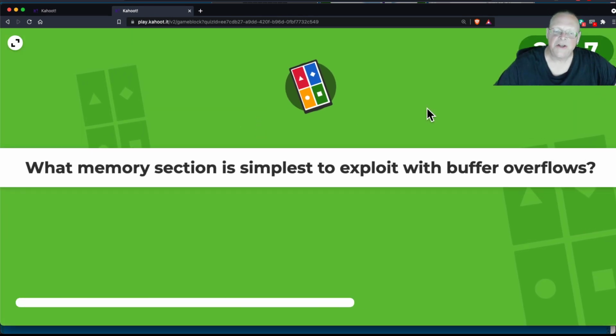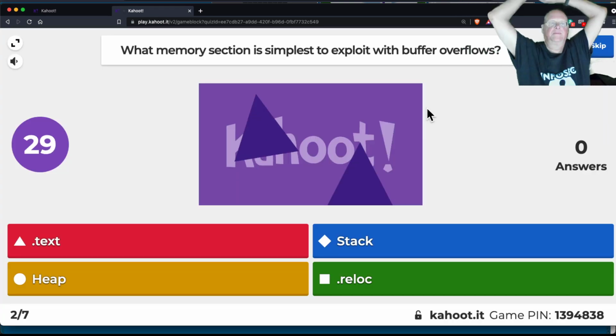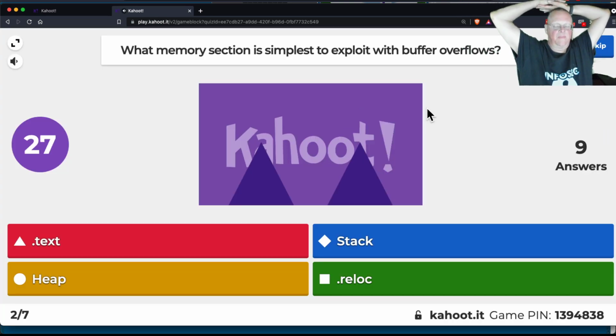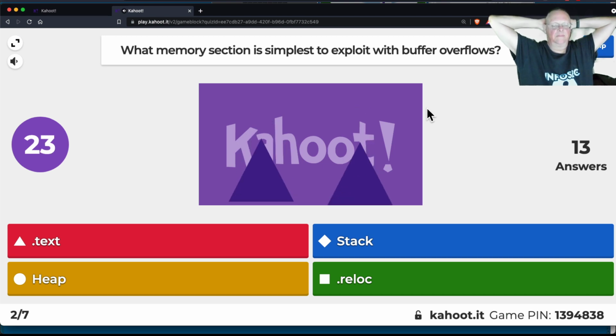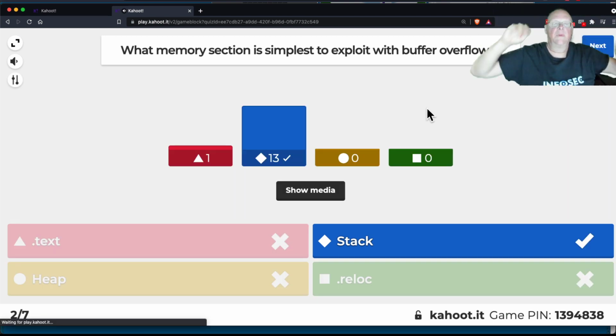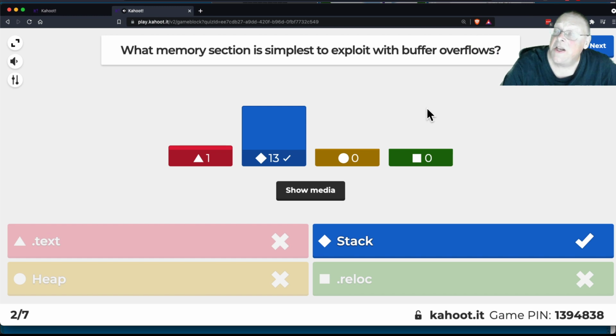So what memory section is the simplest to exploit? The stack is the best because you have the return pointer right there. So all you have to do is add data to one of the local variables, and if you can get off the end, you just write the return pointer, and that goes right in the EIP, so you get execution right away.